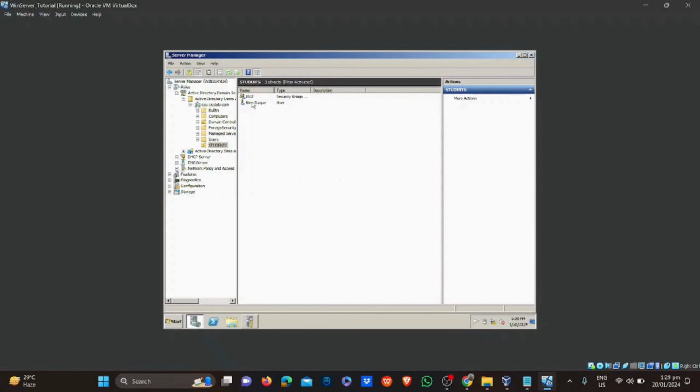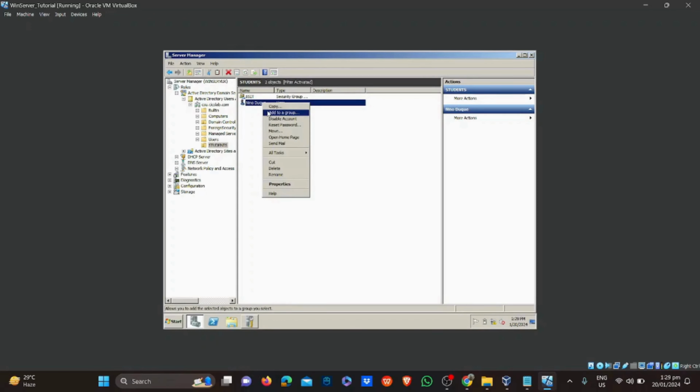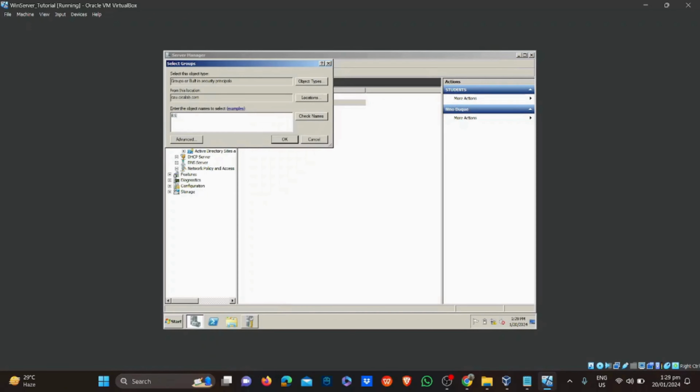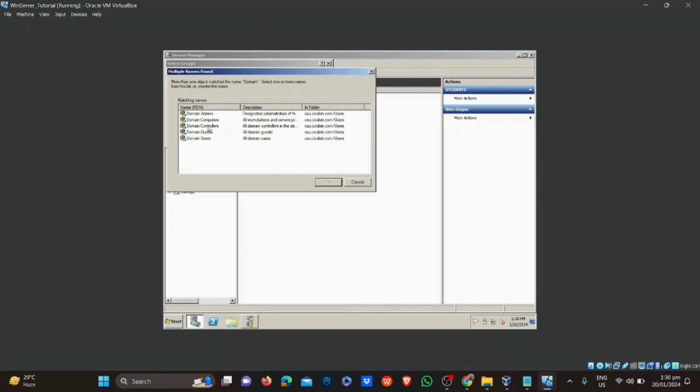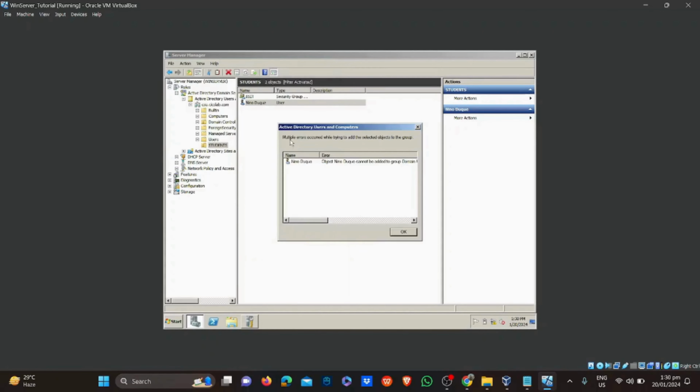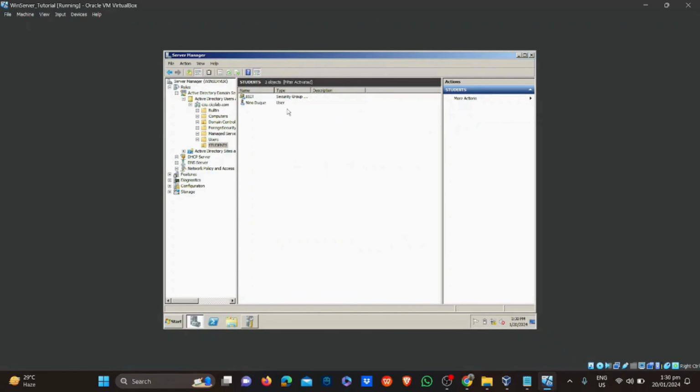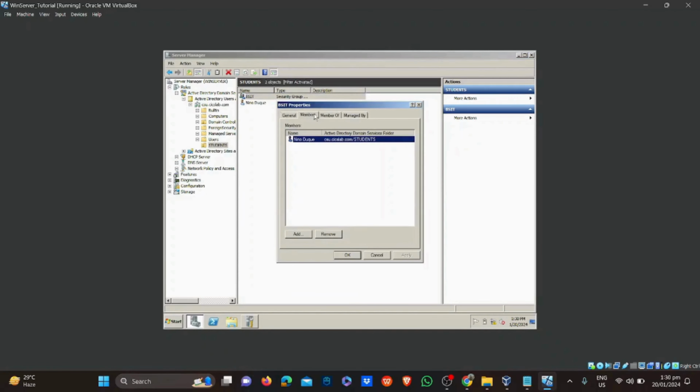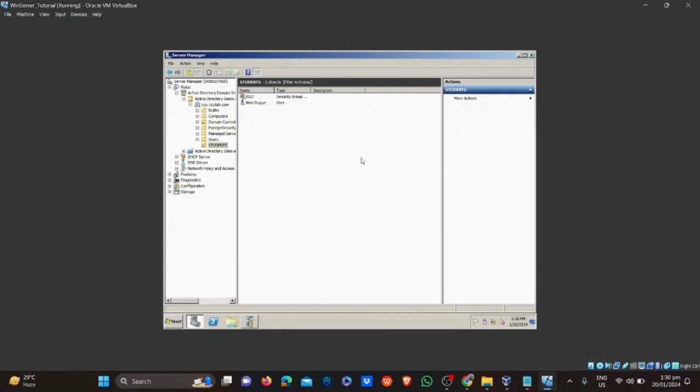Then after that, we now add the user to the group. Right-click, add to a group, and type BSIT. Then check names and also add the user to the domain users. Then press OK, and to check if our user is a member of the BSIT group, just double-click the group and go to members, and we will see the user we just added. And now let's put a check mark on number 6.